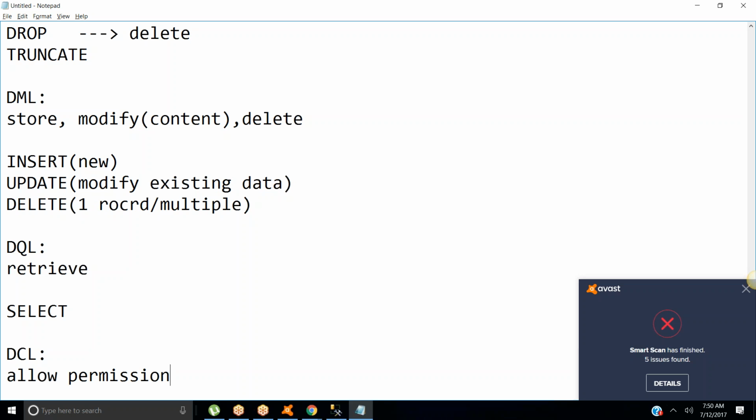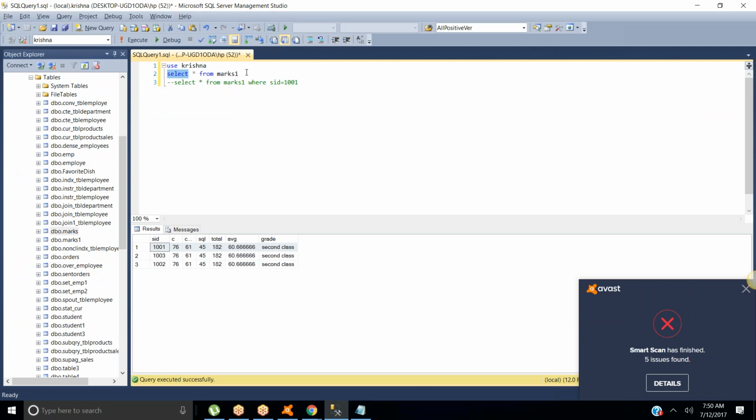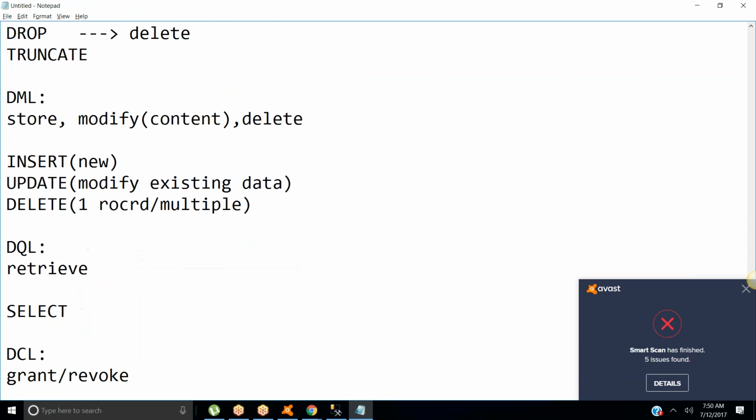It means you are able to grant permissions or revoke permissions. Suppose this particular table called marks1 is an important table and it should not be viewed by other people. At that time, you can control access to this table, say the marks1 table, using your DCL command.